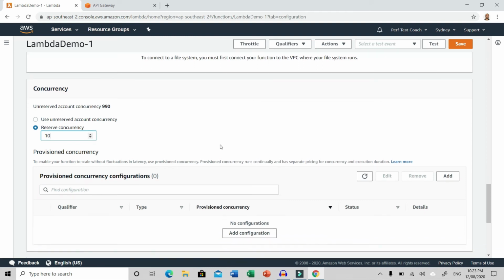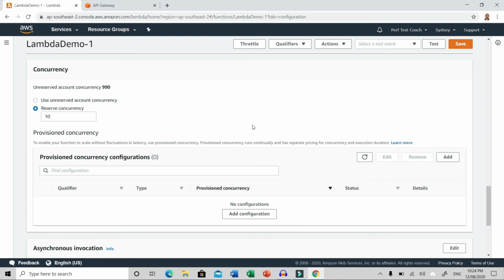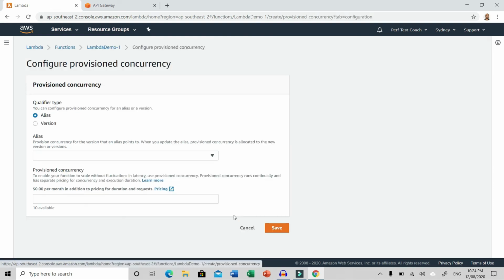And if you wish to choose provision concurrency for your Lambda function, you can configure that here. If you wish to add provision concurrency for your Lambda function, then you need to click add configuration here. And then you can mention how many provision concurrency you want to use. We have reserved only 10 Lambda concurrency for this Lambda function. That's why it's showing as 10. So let me choose 10 here. And then if you click on save, then your Lambda function will have 10 provision concurrency.